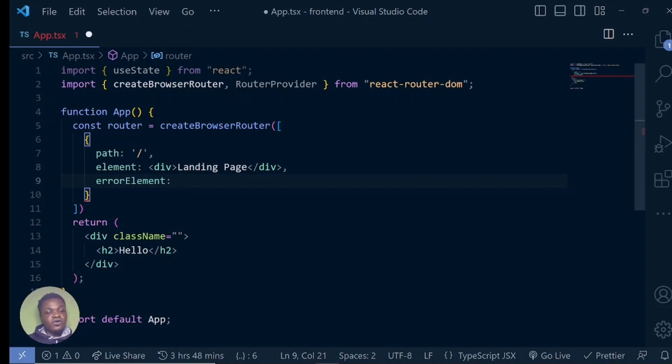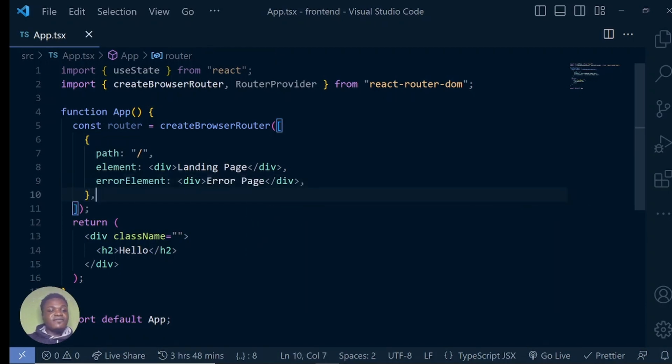So it's for you yourself to create your own error elements that you pass to them to show, unless you want your users to be seeing the error element from React Router DOM. So let's just create another div again, and let's just say error page also. So with this now, we have created a single route which is mapped to slash, and the element that will display when you go to the path slash is this landing page, and then we have the error element.